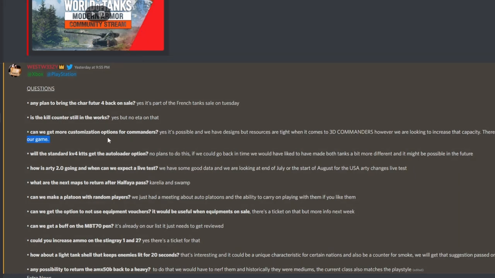We've then also got, can we get customization options for commander? Yes, it's possible, and we have designs, but resources are tight, and when it comes to 3D commanders, however, we are looking to increase that capacity. There was an idea to create options for prosthetic legs on commanders, as we have a lot of veterans that play our game. So yeah, I guess it's kind of good, but don't focus all too much on the customization options for commanders. I'd rather see that on the actual tanks themselves, because you're more likely to actually see those, so it would be a better use of your time.